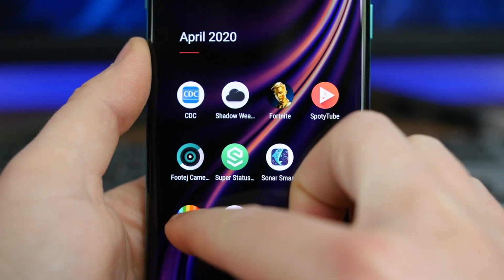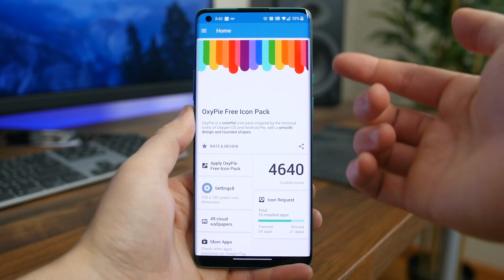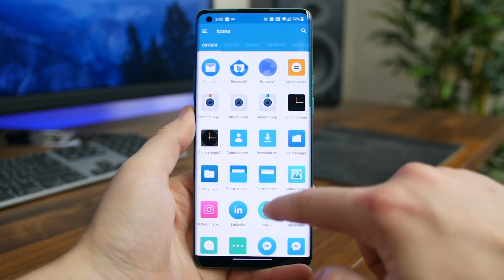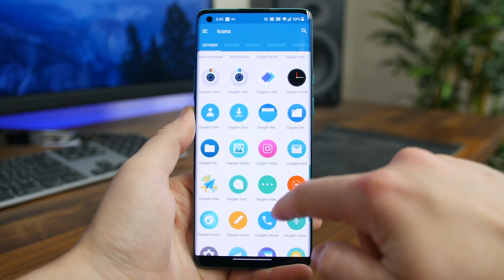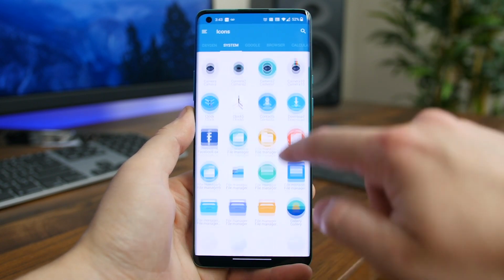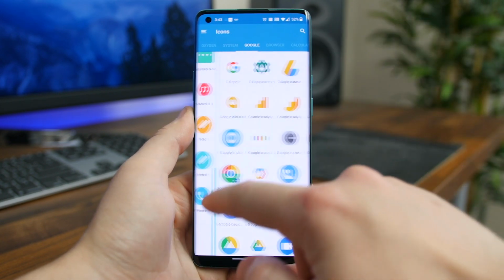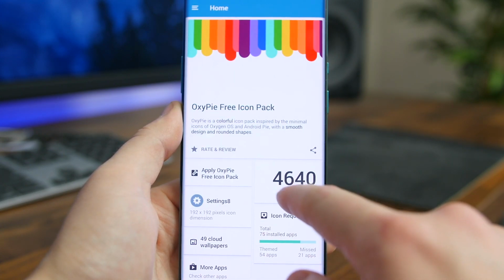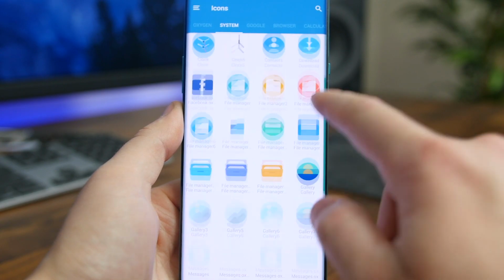Oxypie is an icon pack full of beautiful icons. There are more than 4,000 custom icons for your apps. They're similar to stock Android, but are more rounded, uniform, and quite frankly, appealing. I'm quite bored of these stock Android apps, so this helps spice things up without straying too far from what I've been familiar with for years now.